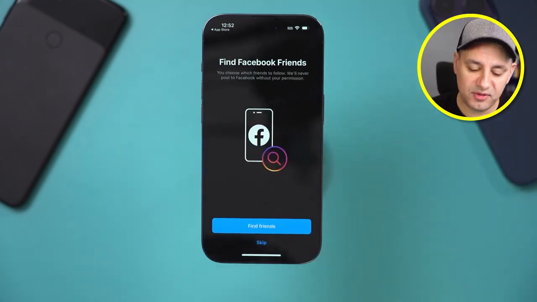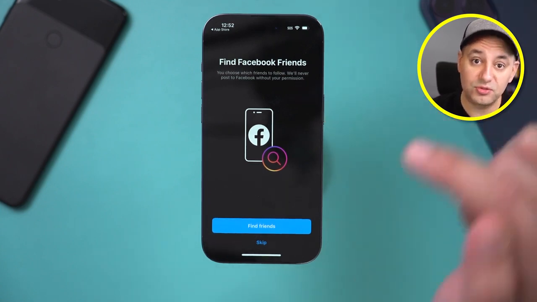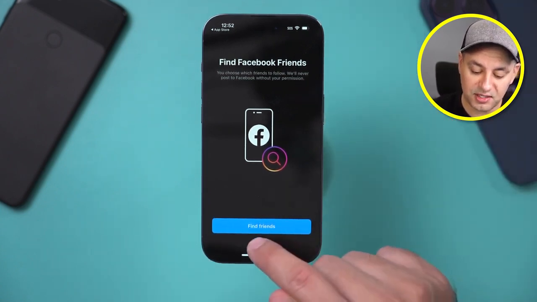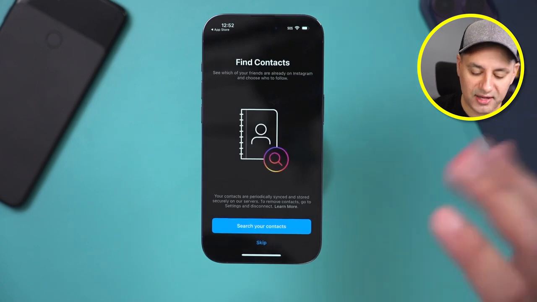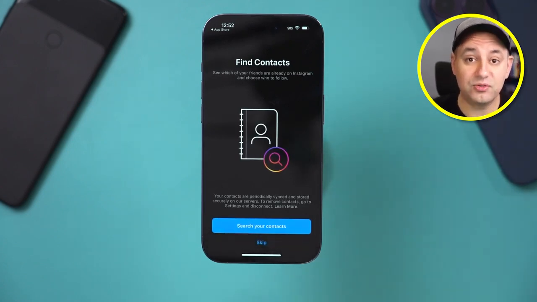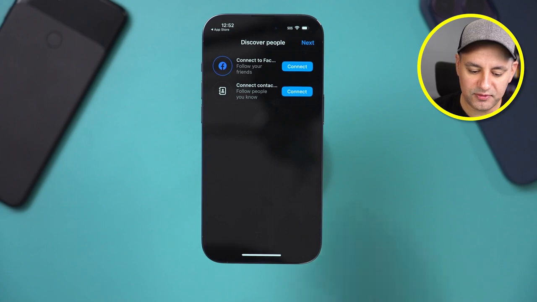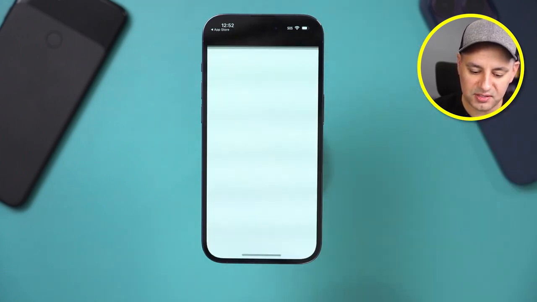Now, because Instagram and Facebook are owned by the same company, you may get this notification too to find friends on Facebook to follow you on Instagram, but you can skip this. And it's also going to ask for your contact information. So again, it could find people that you could follow, because without following anyone, it really is not a social media platform. I'll skip the profile photo and I'll just press next.